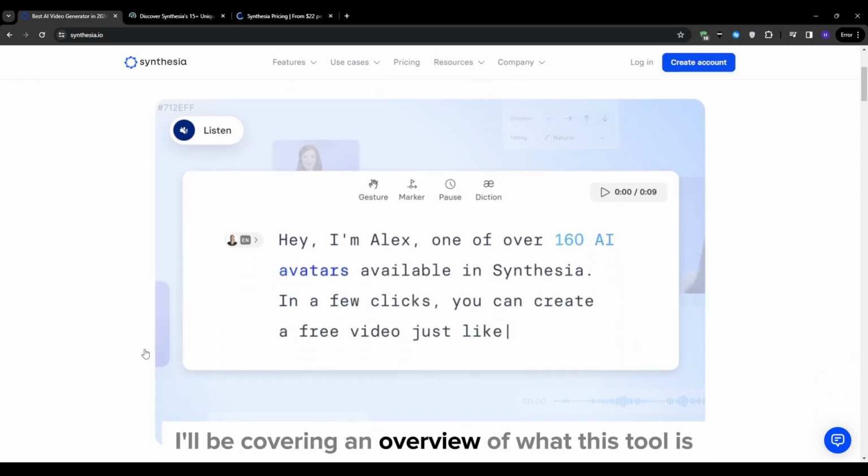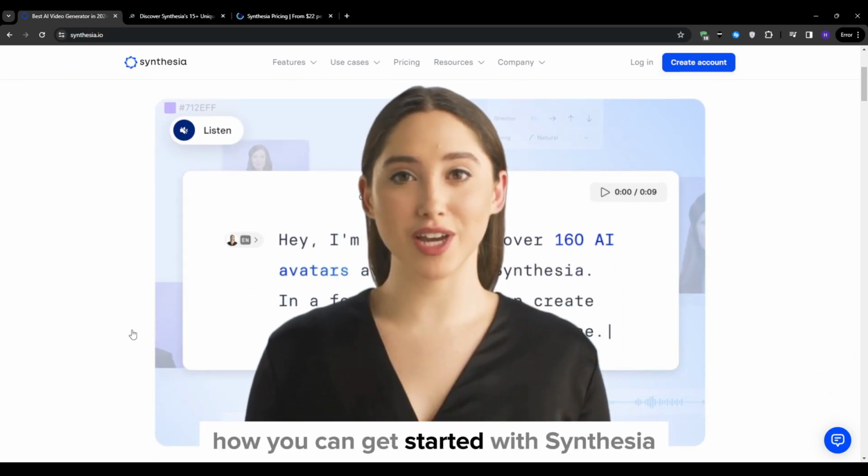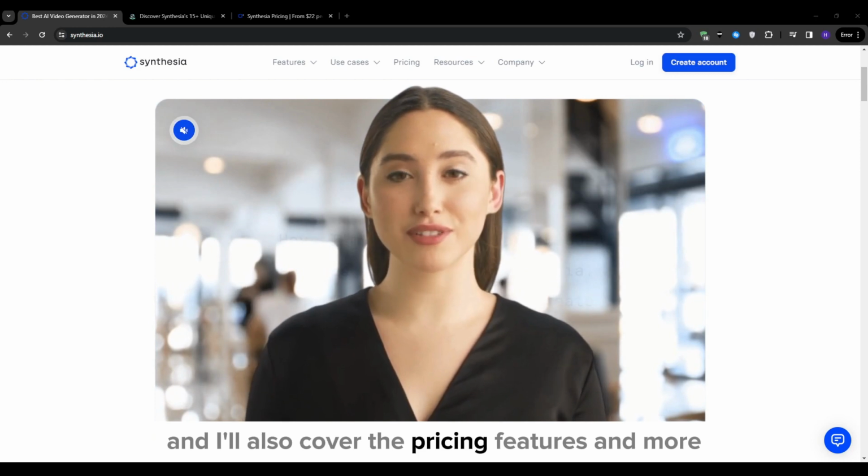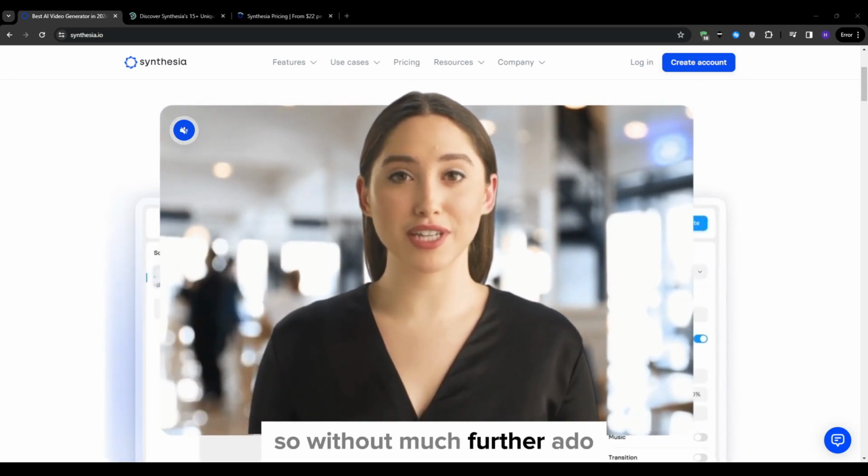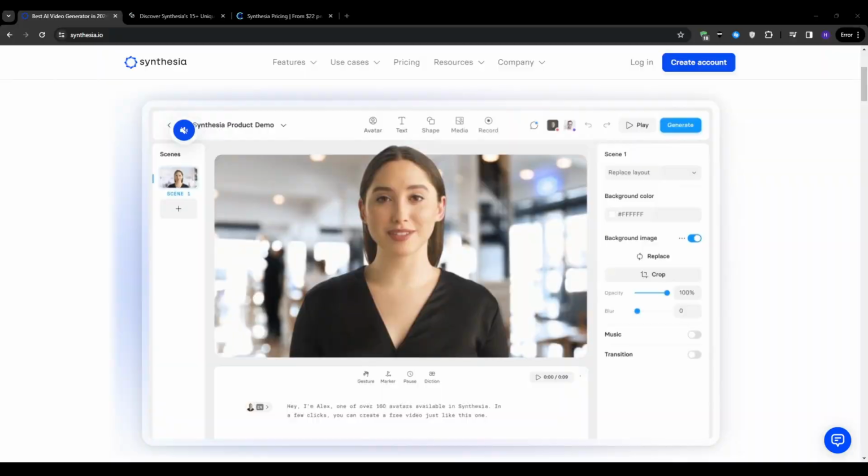I'll be covering an overview of what this tool is, how you can get started with Synthesia, and I'll also cover the pricing, features, and more. So without much further ado, let's get right into the video.